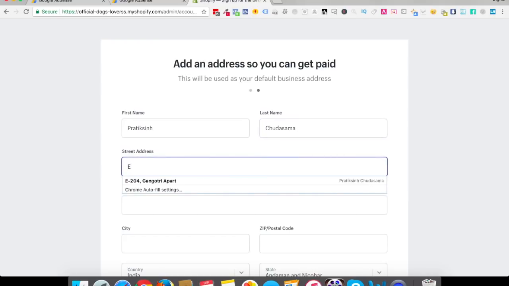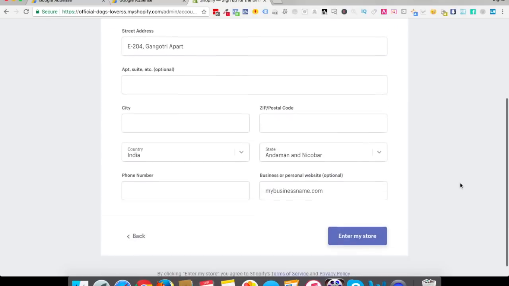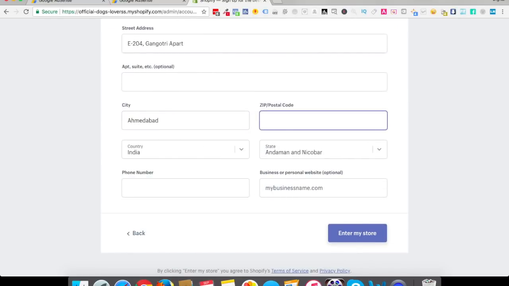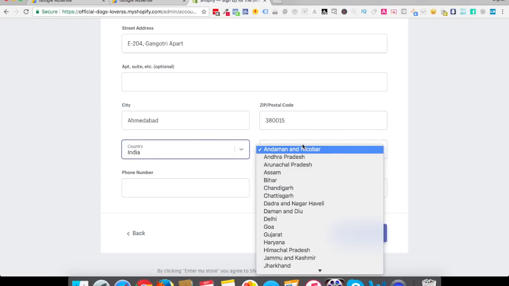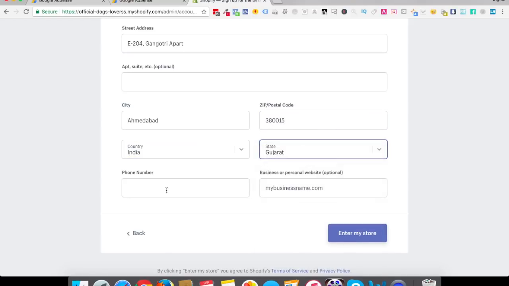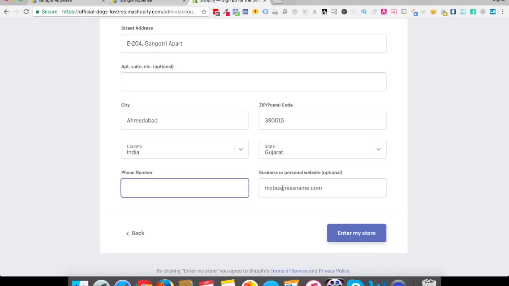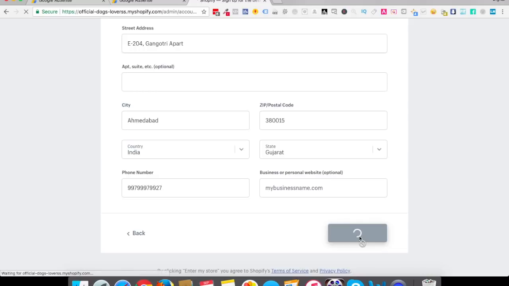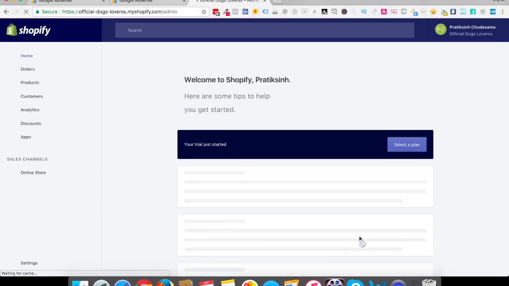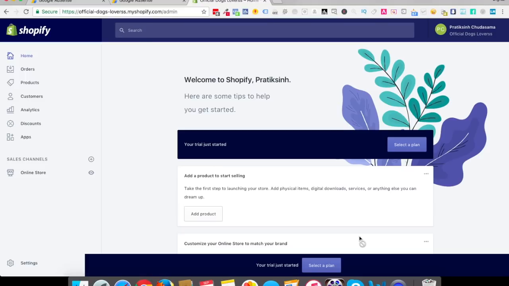I'm just going to keep any dummy address, like 204. I generally keep a dummy address. You can later on change all of these details, guys. It's just to pass this stage. A phone number is optional, though I guess you'll have to enter it, so let me enter my number. Business name is optional. Click on enter my store and go. You have just created your online store.